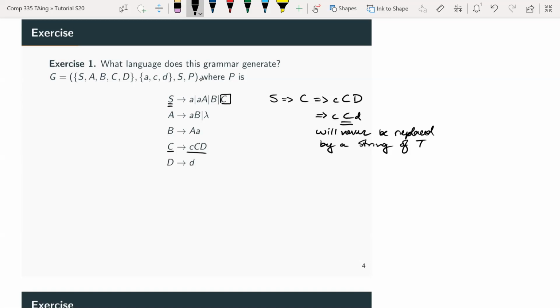So what this really means is this production C gives me cCD is useless, so you can actually just ignore it. And since D is only used in this useless production, you can also eliminate this guy. And so then the production S gives me C also becomes irrelevant. So really what my grammar reduces to is basically this guy, okay? So now we can try to see what a possible set of strings G would generate.